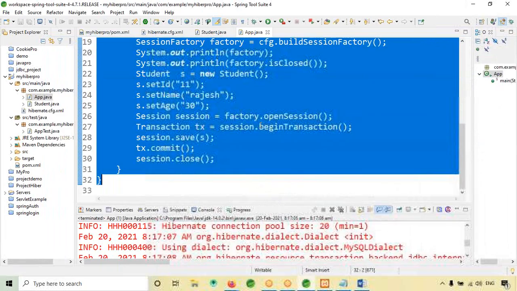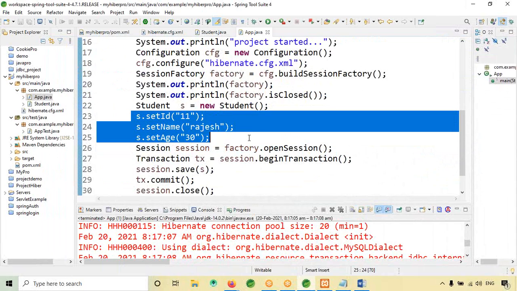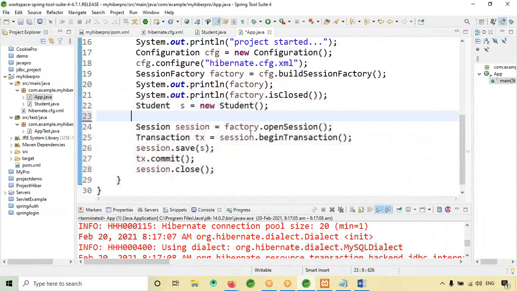Now the data is saved. I don't want to insert it again, right? So I'm just going to delete that. If you want to get any data, we have to use the get method. For that, we will type s is equal to Student, typecast of Student, session dot get.